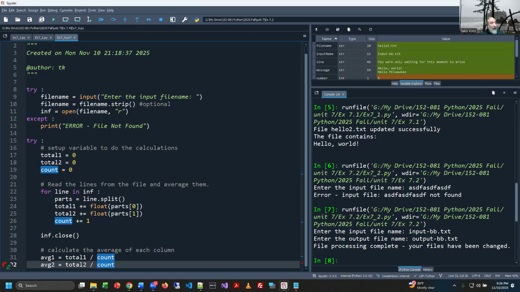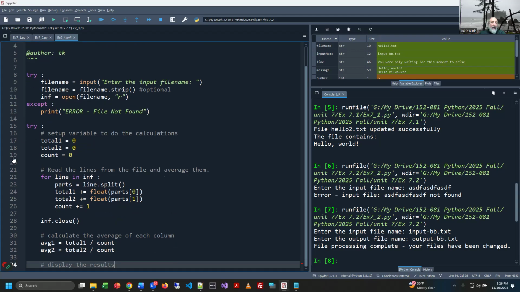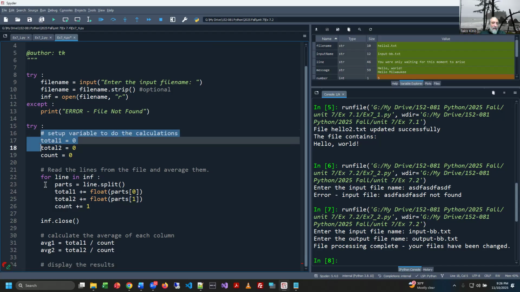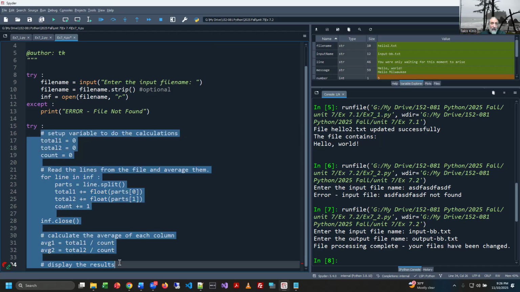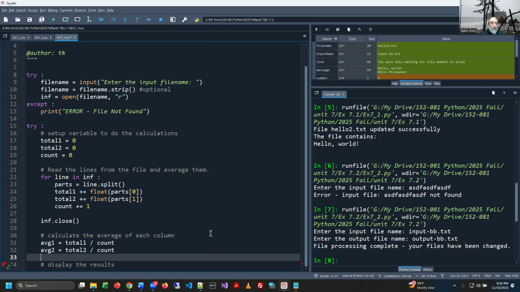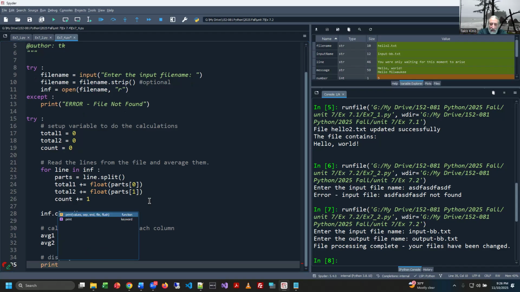Then we'll do a little bit of output, right? Which I call display the results. And then I want you to notice too that a lot of what's happening in this program is all inside of a try block, right? All right. Now we'll do our outputs. So we'll just concoct a few statements here.